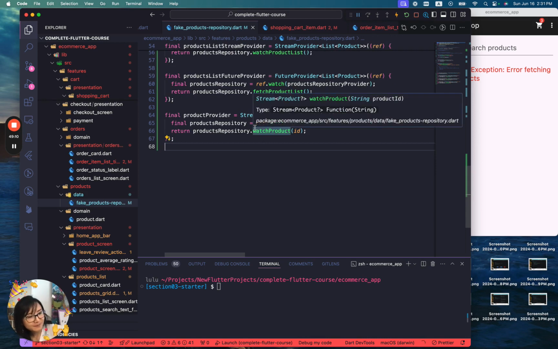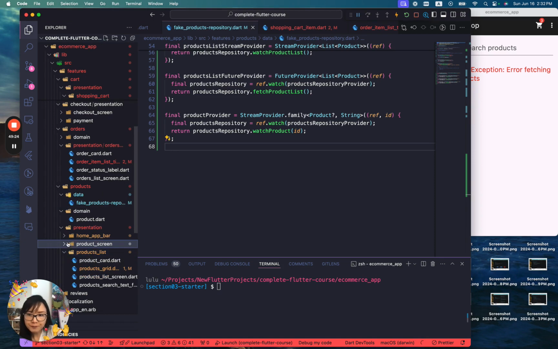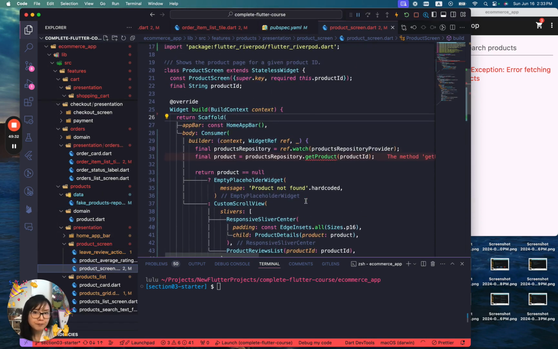Okay, back to the product screen so that we can use our new provider. And inside this consumer, we can now remove these two lines, and instead we can type final product value equal to ref.watch with product provider as an argument.